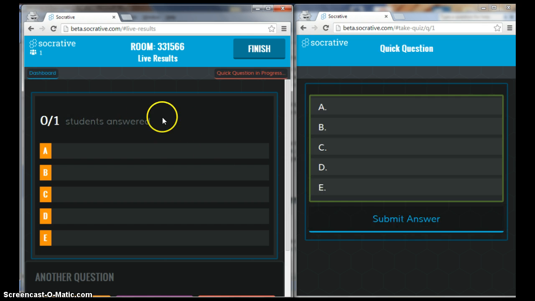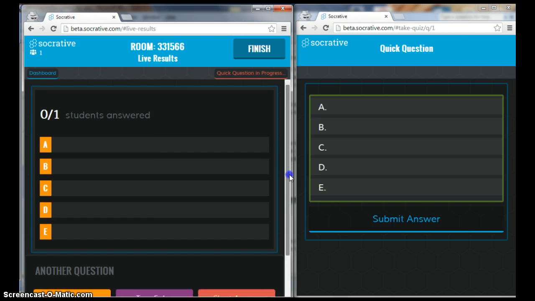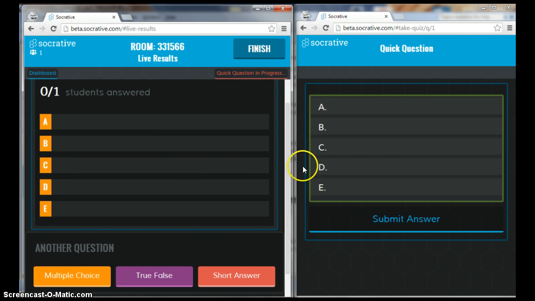you can see this will be results as they come in for me. This is what the students will see. As you can see, there are no answer choices listed for either the teachers or the students. That's because this is a quick question, a question you have just posed to the students. Here's how that would work.